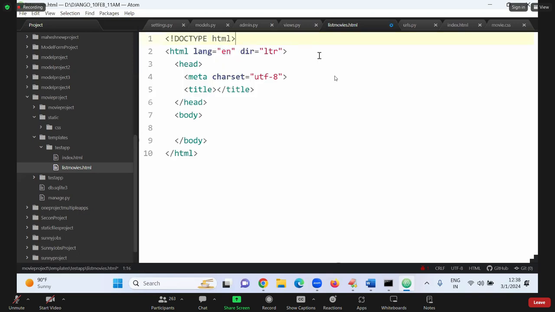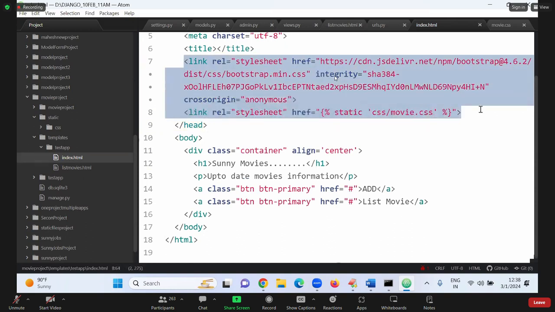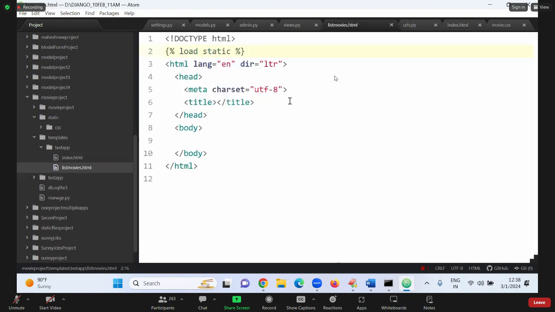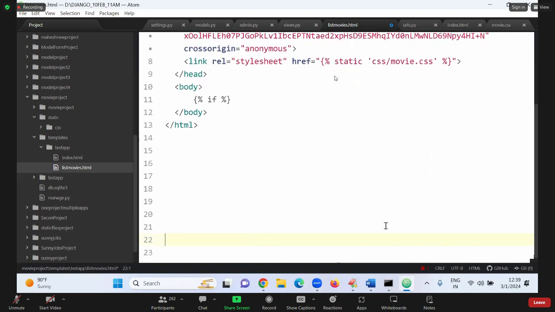First, go with curly brace, percentage, load static, links, that one, this one common. Now the body: how to display the movies? Curly brace. What is the condition? If, what is the variable coming from views.py? movie_list. If movie_list.